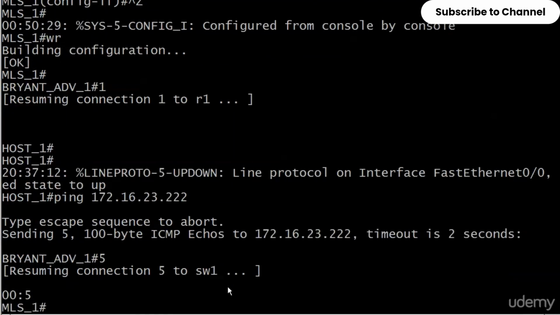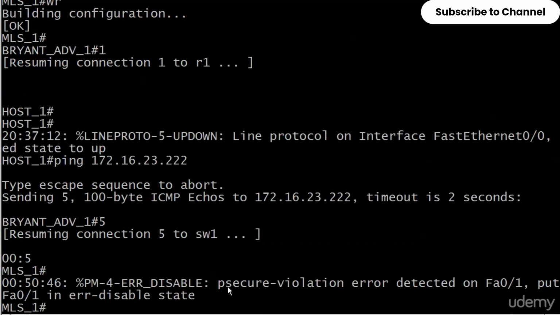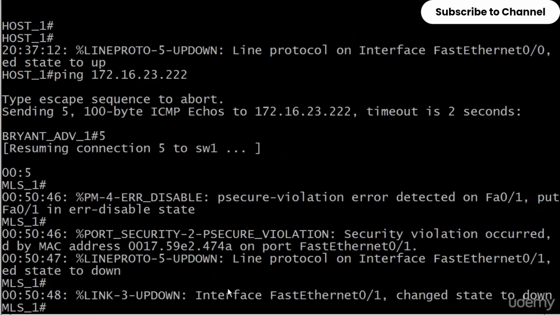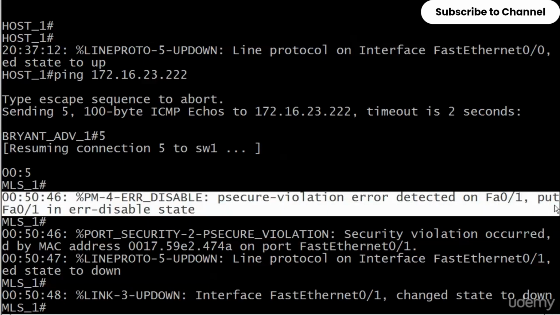And let's see what we get here on switch 1. We send some pings from host 1. And we're getting something. And we're getting some more. And you know what? None of that looks good. Not one little bit of it. But it is what we expected to see. Because when those frames came in with a non-secure MAC address, first, the port-security violation error was detected on FastEthernet 0/1, and the switch put Fast 0/1 in error-disabled state.